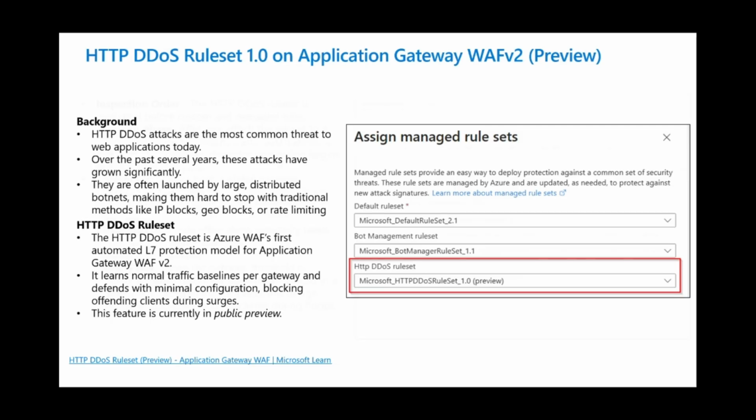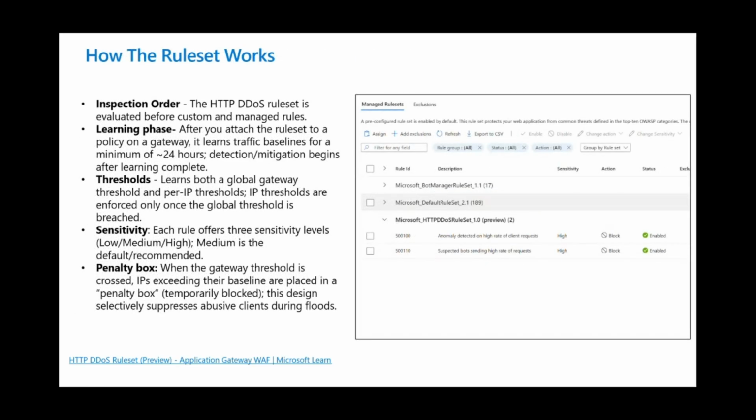After a specific amount of time, which is 24 hours, it will start either detecting or blocking these attacks. The first thing you need to know about is the inspection order, which means that the HTTP DDoS rule set is evaluated before the custom rules or managed rules that you have configured. So if you have, for example, a specific custom rule for rate limiting, or for specifically allowing or denying some traffic, this new rule set is evaluated even before that custom rule, which means that if traffic is denied, it will not go through the other rules that you have.